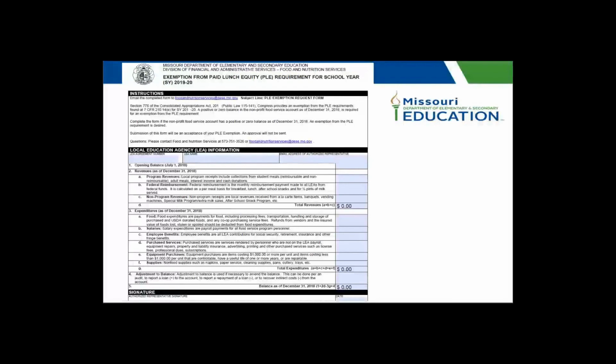In box 3A, it'll be asking for food expenditures. In box 3B, it'll be asking for salary expenditures. In box 3C, it'll be asking for employee benefits. In box 3D, it'll be asking for purchase services. In box 3E, it'll be asking for equipment purchases. In box 3F, it'll be asking for supplies. And in box 3G, it will total your expenditures from A, B, C, D, E, and F boxes. In box 4, it's asking for the adjustment to balance amount. And in box 5, it will have the balance as of December 31st, 2018 total.